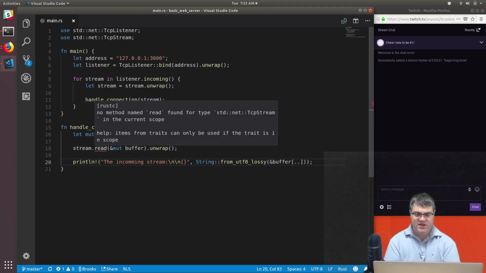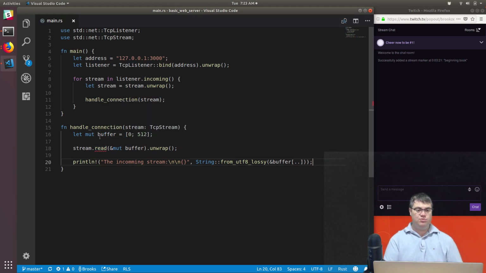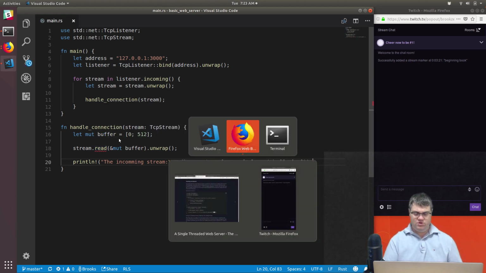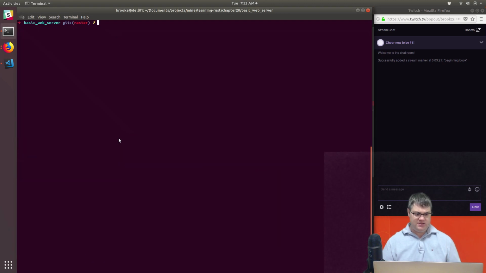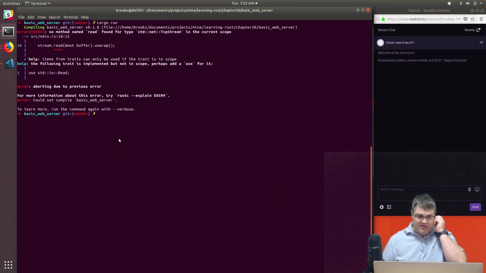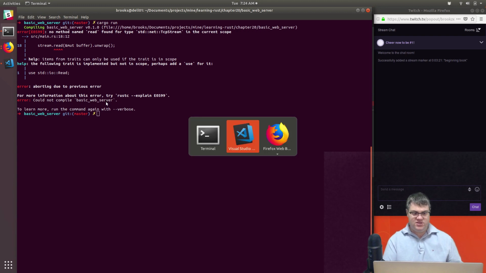All right, so this read, no method named read found for type TcpStream. So I believe that this is where the prelude comes in. So let's see if I can run this and if I can get that error message. So no method named read for type. The following trait is implemented but not in scope. Perhaps add a use for it. So std::io::Read. So it doesn't tell me to use the prelude. It just tells me to use, well, to use use.